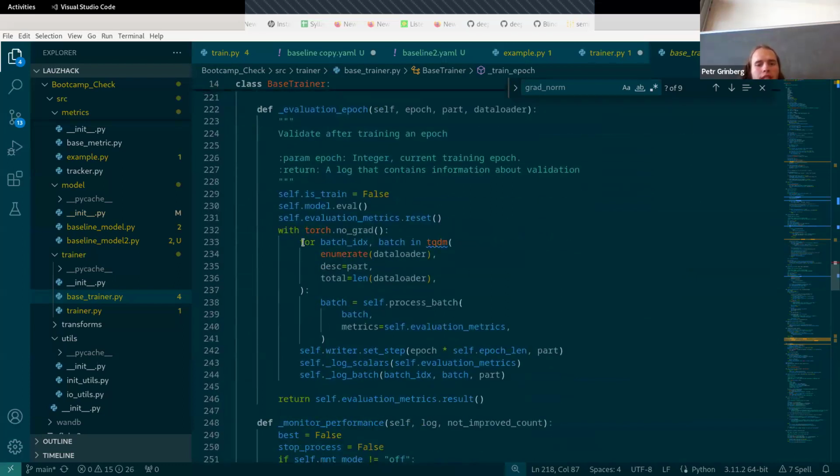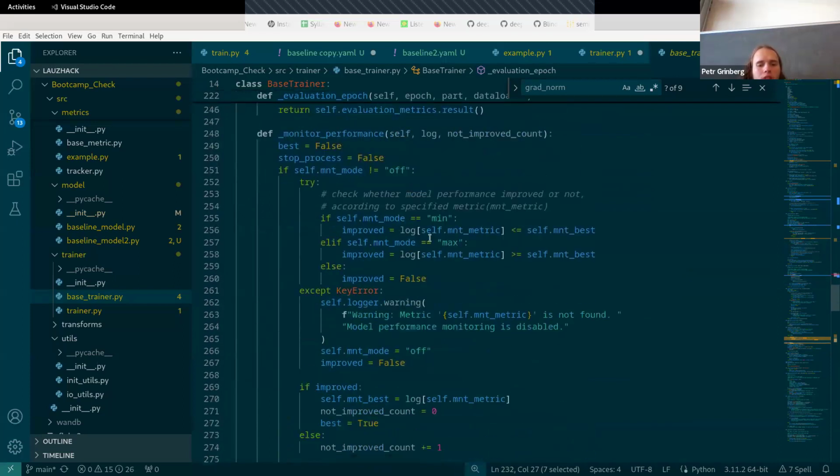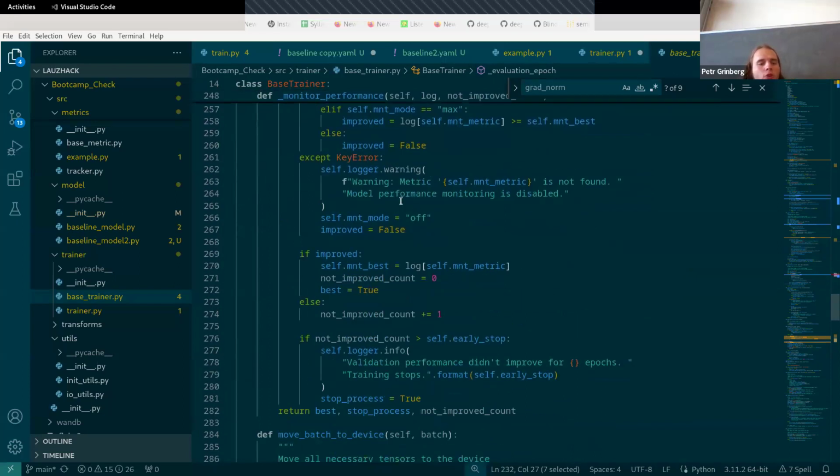The evaluation epoch looks exactly the same, with torch no grad as we discussed. We need to call it to avoid calculating gradients. Here, monitor performance is used to define what the best checkpoint is. It looks at all the metrics, and if your metric became better during this epoch, then this is our best checkpoint.